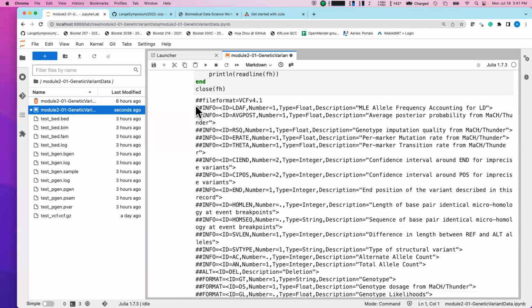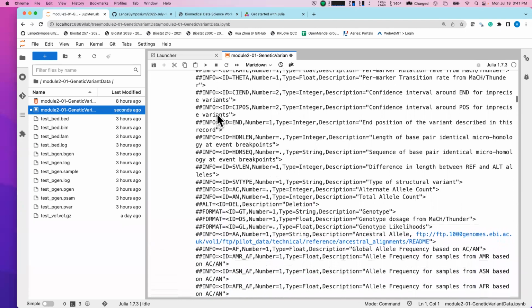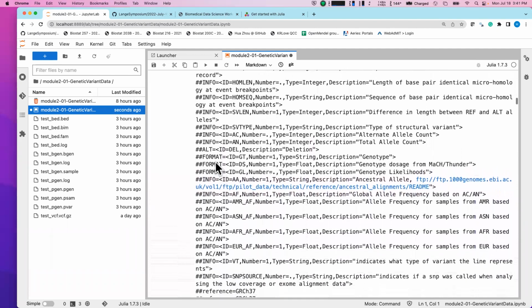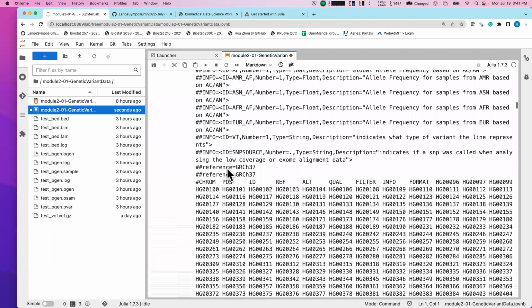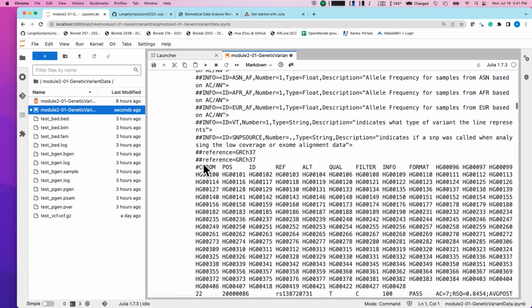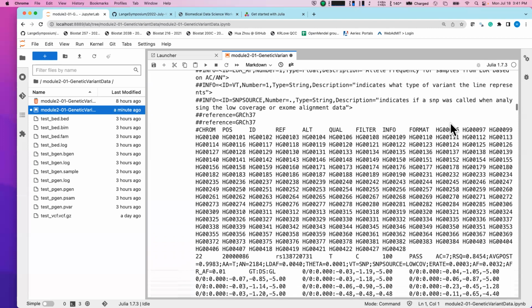The first lines of the file start with a hash sign. They are all header lines, including the version of VCF and what information is in there, and some formats for genotypes, dosage, and genotype likelihood, and additional information. Here's the reference genome, and the last line of the header is column names: chromosome, position, ID, reference value, alternative value, quality score, and others, and the sample names.